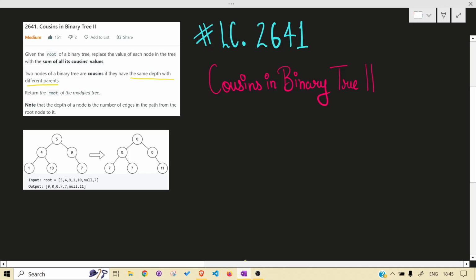Today we are solving another LeetCode problem, that is 2641 Cousins in Binary Tree II. Before jumping into the solution, I would highly recommend you read the problem statement on your own and give at least 15 to 30 minutes to this problem. So let's get right into it.